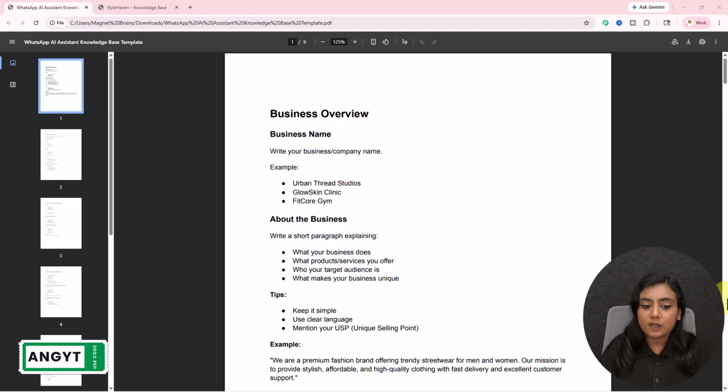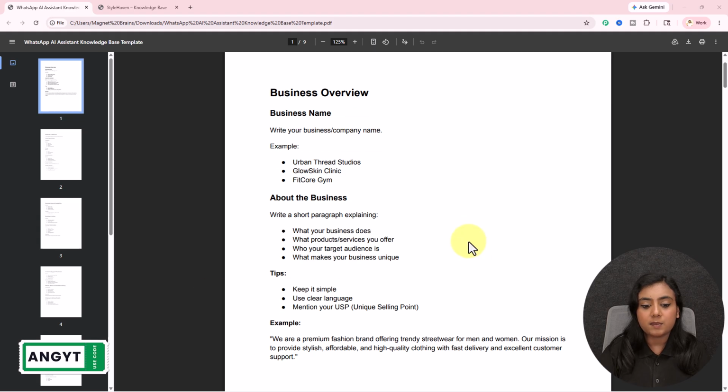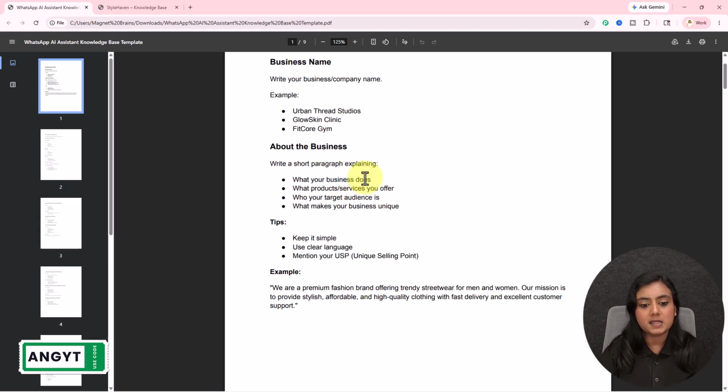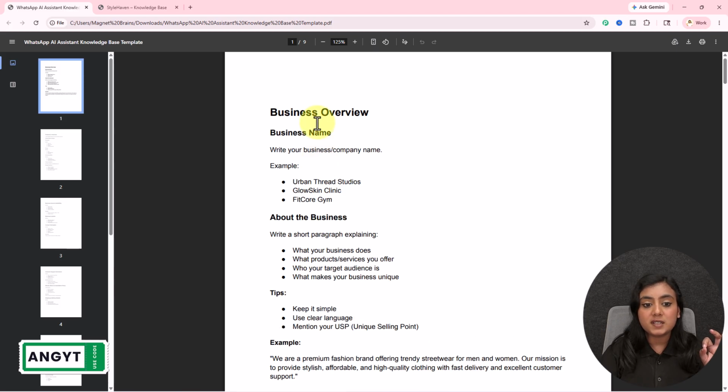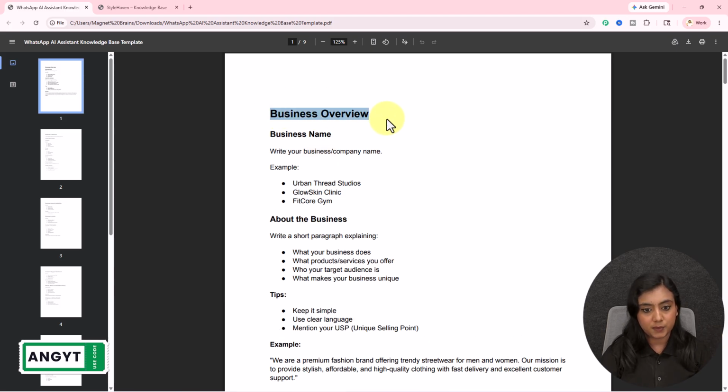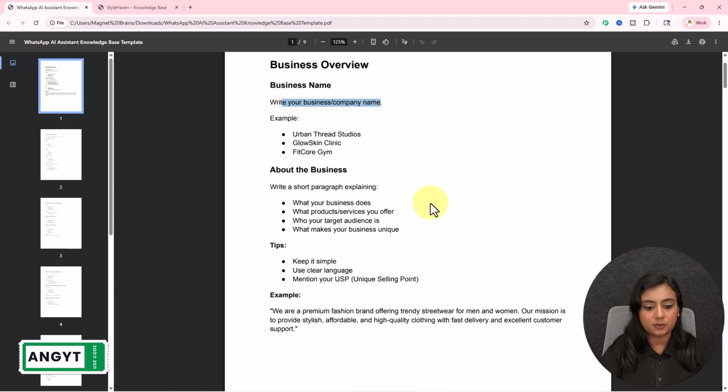And then as you give the overview, you write what your business is about, what your business does, what products and services you offer, your target audiences, and what makes your business unique. Write everything over here in the first thing, that is the business overview. Okay, your company name you can enter right over here.